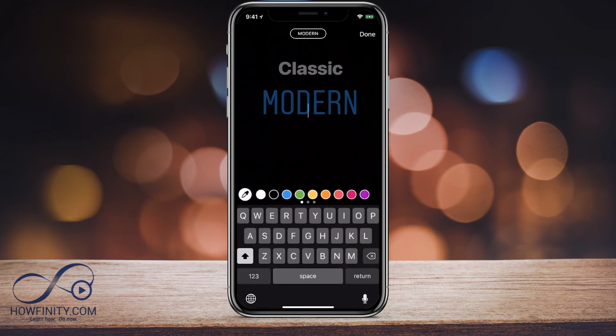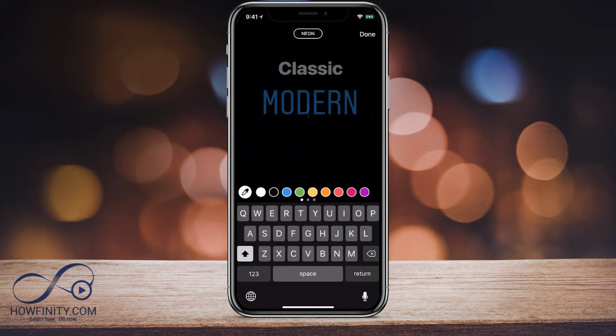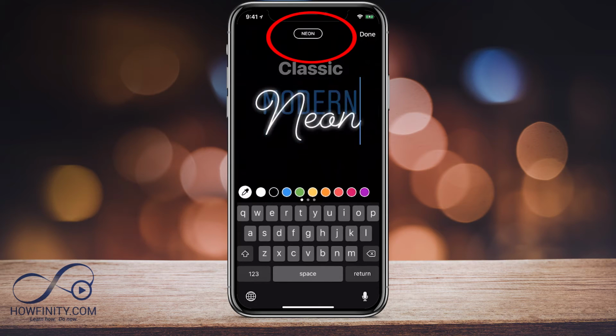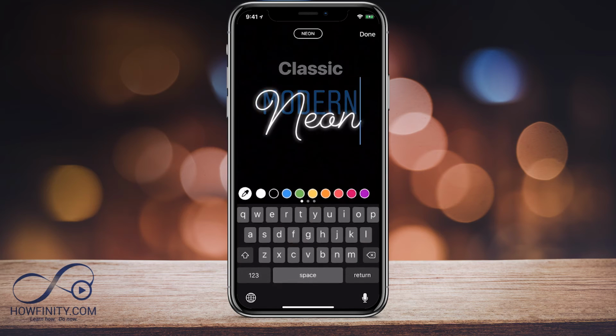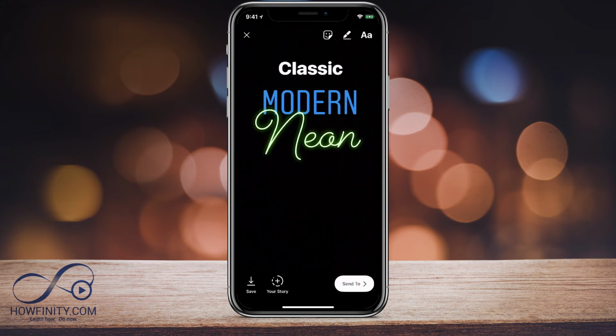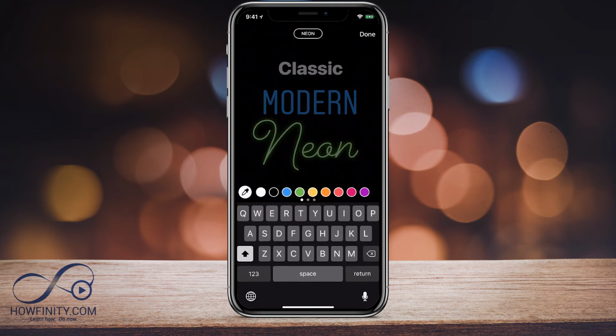Let me press A again. Let's create the next one. The next one is called neon. So I just press neon. Again, I could resize it. I could change the color, and I could just move it down here. I'll press A again to show you the next one.